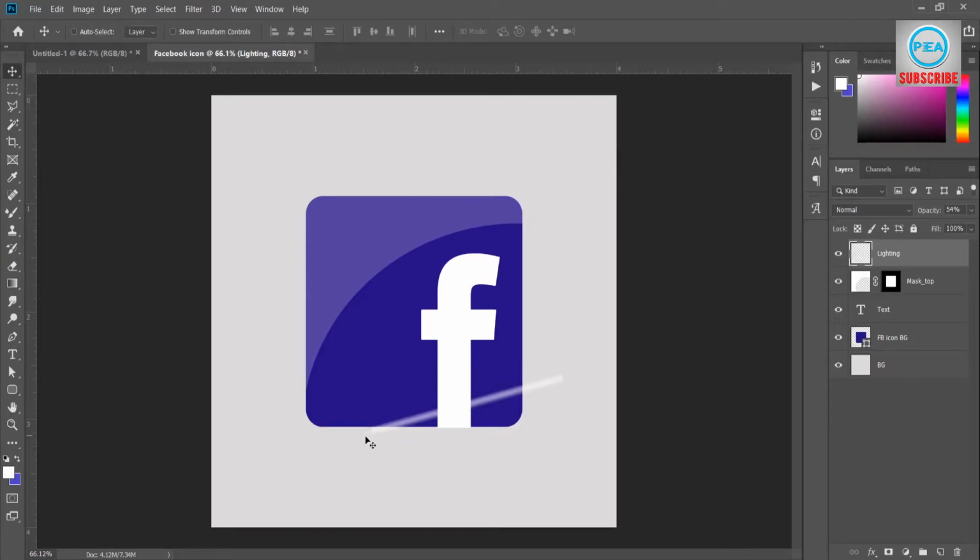Now both of the sides of the line are extended, so we need to trim this part. So what we need to do is to have our lighting layer selected and click on the small rectangle tool on the Facebook icon background, and then click the mask layer icon, and now you can see that both of the sides of the line were removed. Okay, that's good. Now select the Facebook icon background, right click and select blending options.